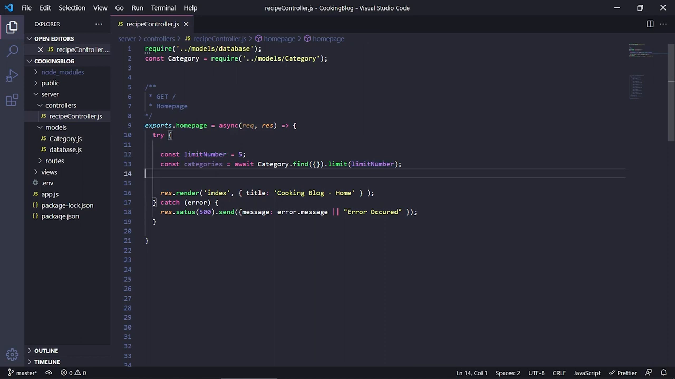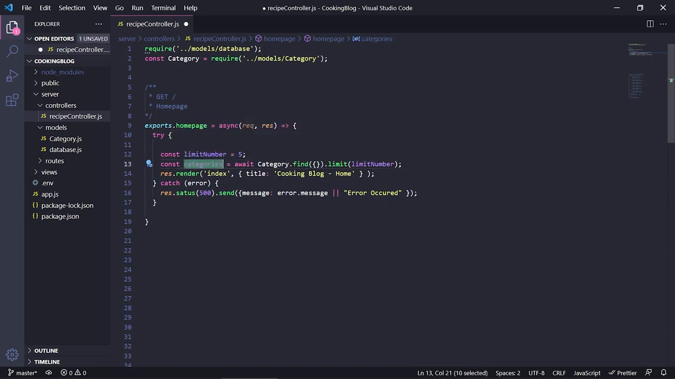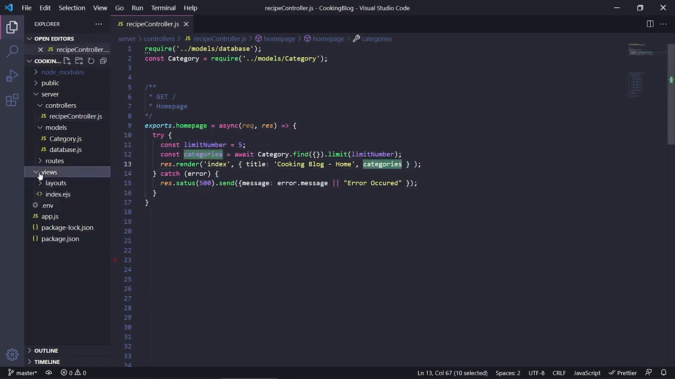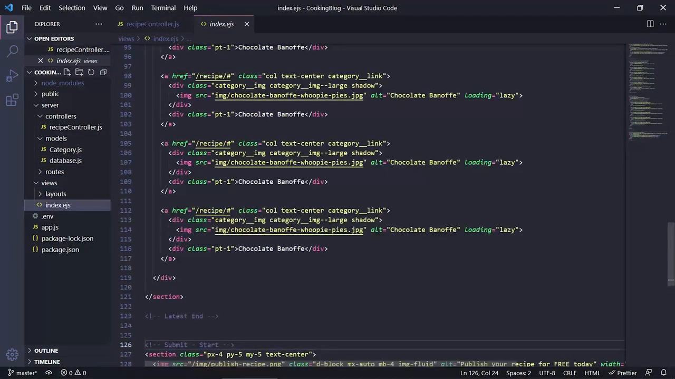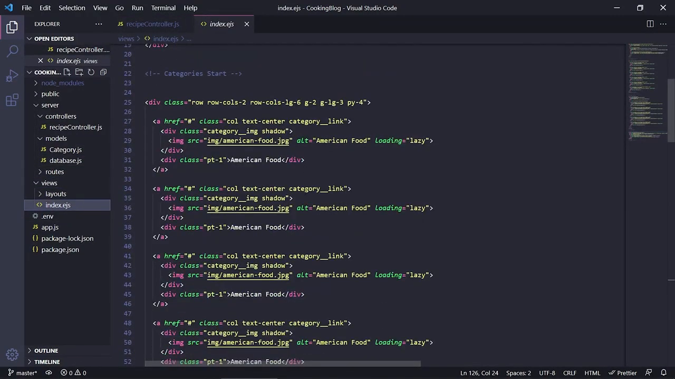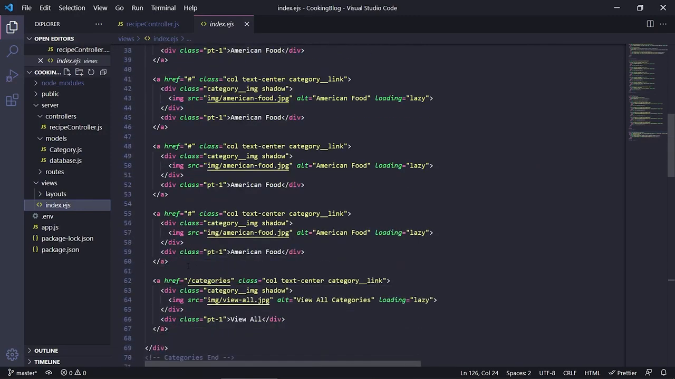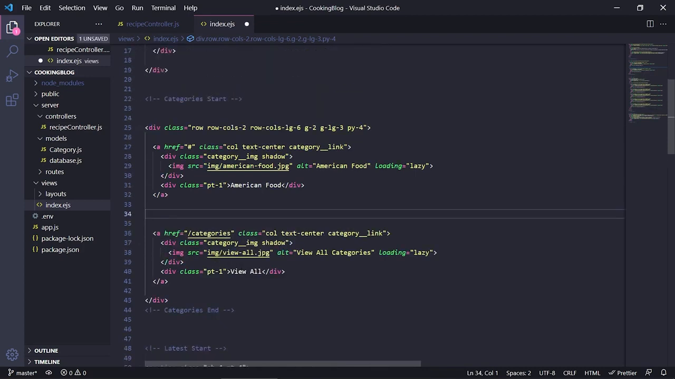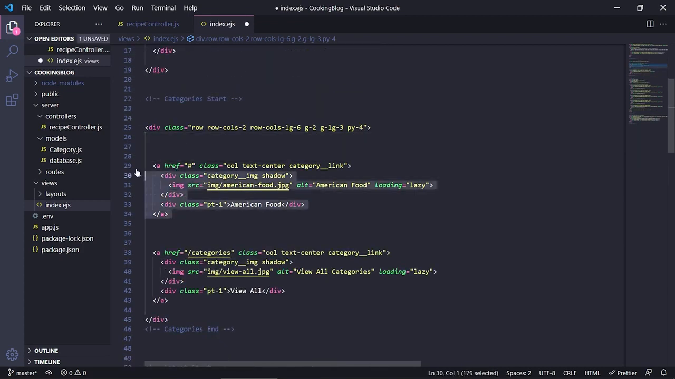And in order for us to display the categories, we need to pass this object that we're getting from the database. So just like we're passing the title here, I'm going to add a comma and pass categories. So now, if this succeeds, we should be able to use this and display the data. So let's head off to views and the front page, and let's find categories. Here are the categories. Obviously, I'm going to remove all of them except the top one, because we want to loop through it. And the last one was the view all button. So this is what we want to loop through.